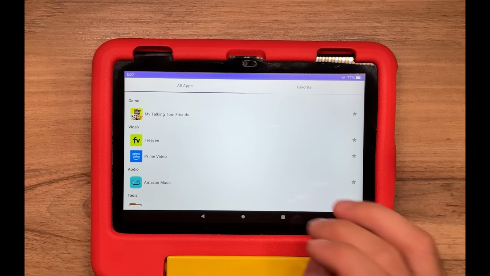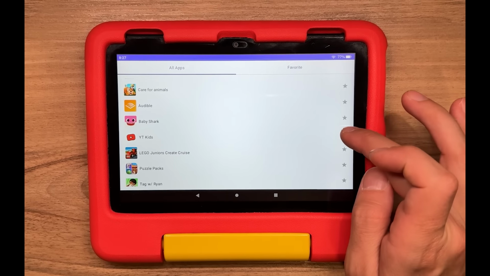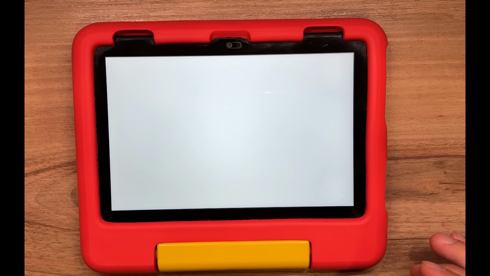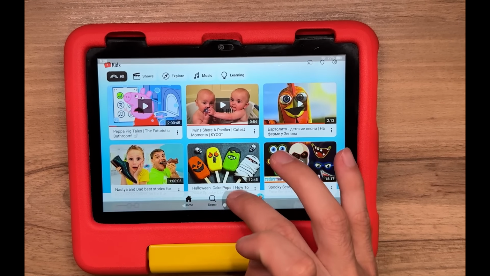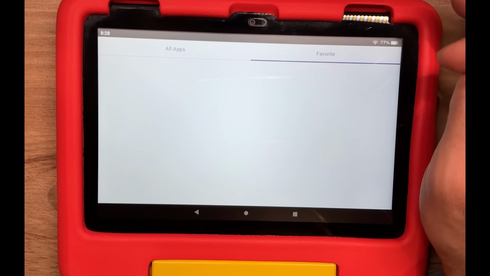Open App Launcher. If you're using QuickApps, search for YouTube Kids inside the app. Add it to favorites. From now on, every time you open QuickApps, YouTube Kids will be readily available.